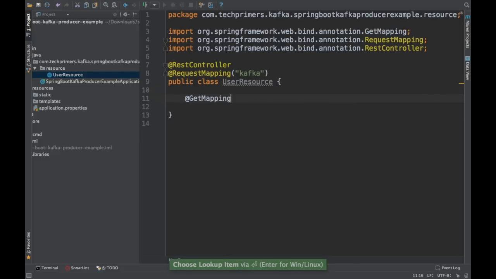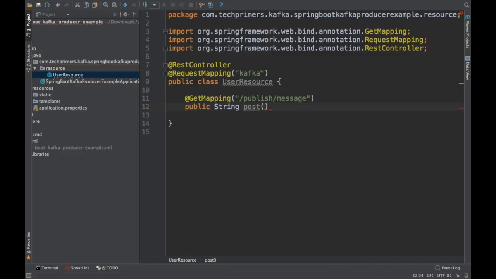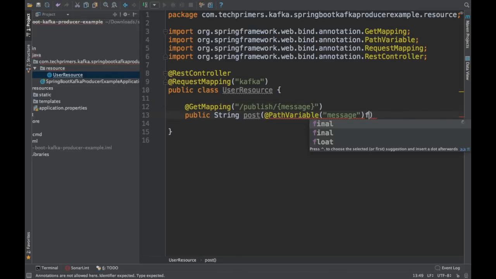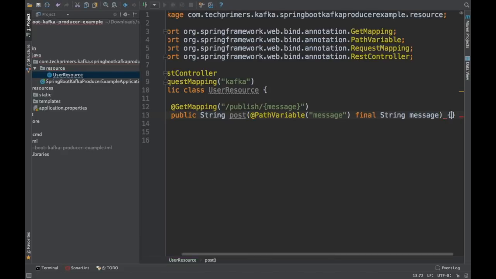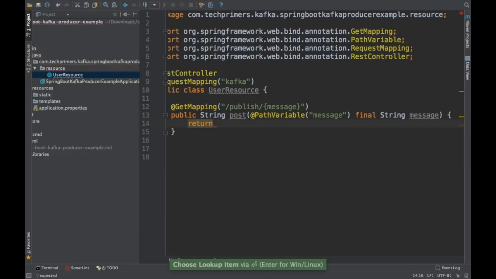Now I'll create a GetMapping so that I don't have to use POST or Postman. I'll just do a GetMapping, and let's do a post message. I'll create an endpoint called publish, and this could take a message, whatever we are publishing. I'll just say final String message, and I'll also return a string saying published successfully.